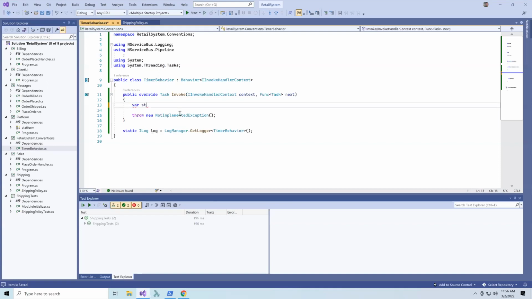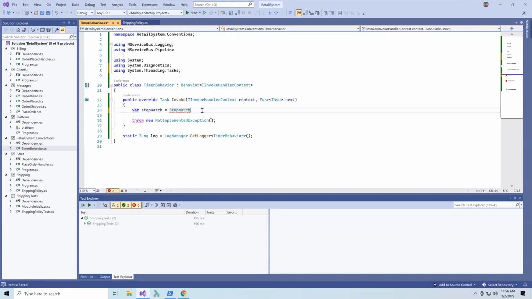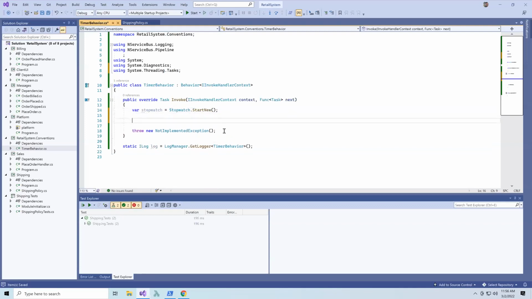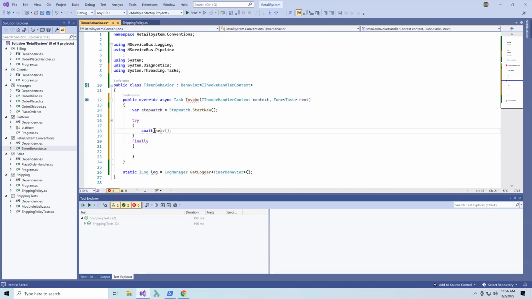So we're going to create a stopwatch equals Stopwatch. And that's actually the class that we want. So if Visual Studio could help us, that would be great. Using System.Diagnostics, Stopwatch.StartNew. And then we want to get rid of this throw. We do not want to throw an exception. We want to do a try finally block, because even if we throw an exception in our message handler, we want this thing to happen. So within the try, we're going to do that await next. And within the finally, that's where we say stopwatch.Stop.